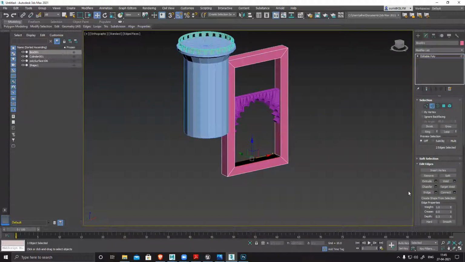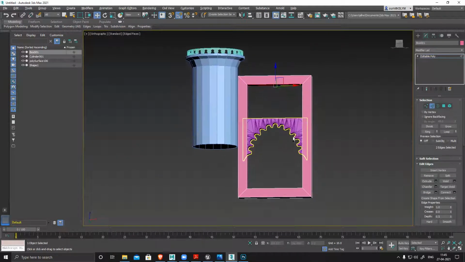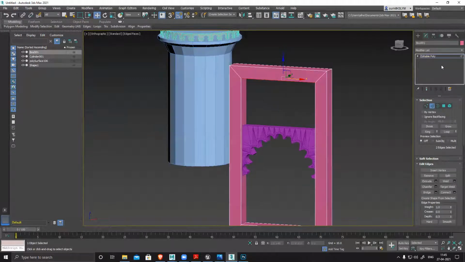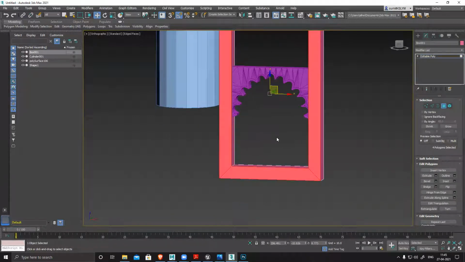Edge. Basic frame. I feel this section I have a border.